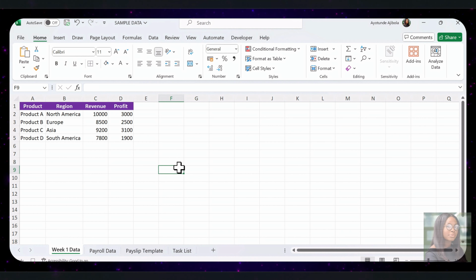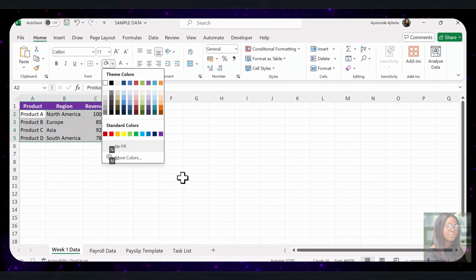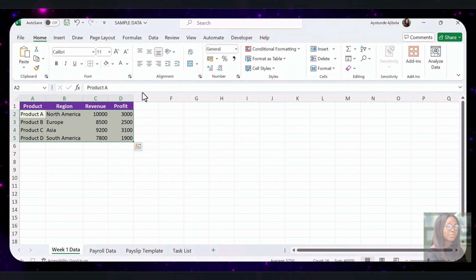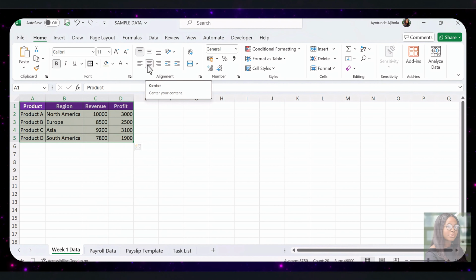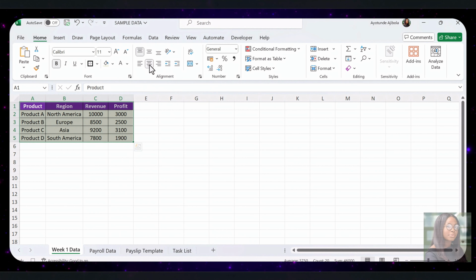Now let's move on to the data. Select the entire data range and use Alt-HH to fill the rows with a light green color for better visibility. I would have borders added to give it a structure and align center. Then I will format the revenue and the profit figures to include the comma style.